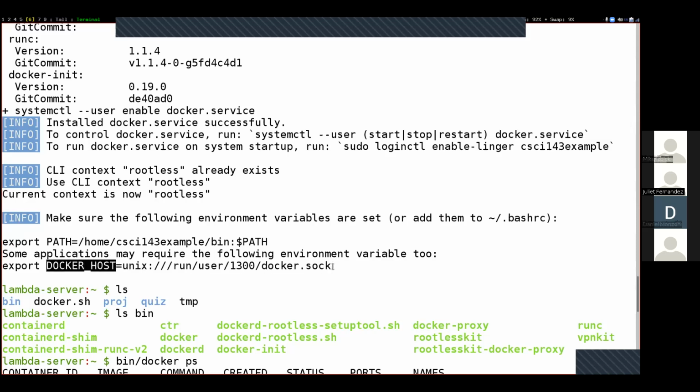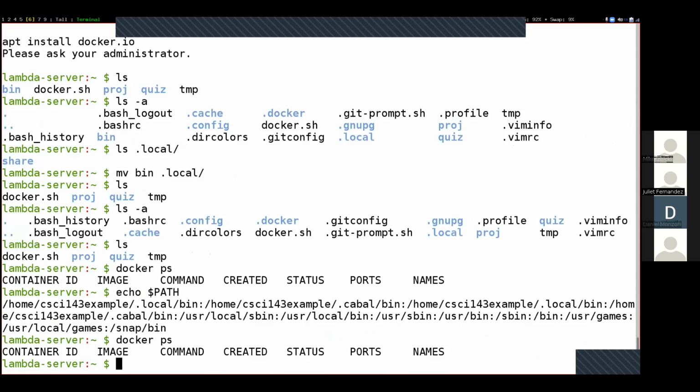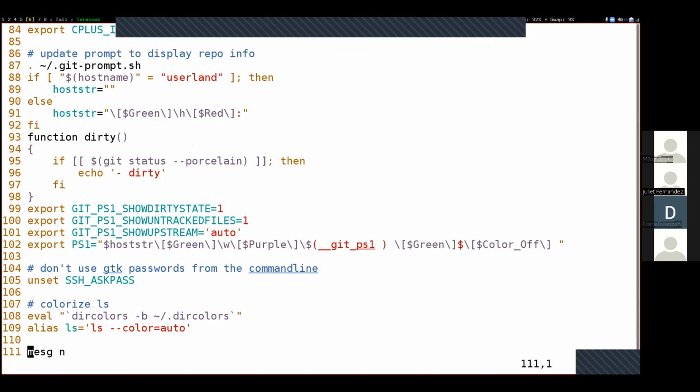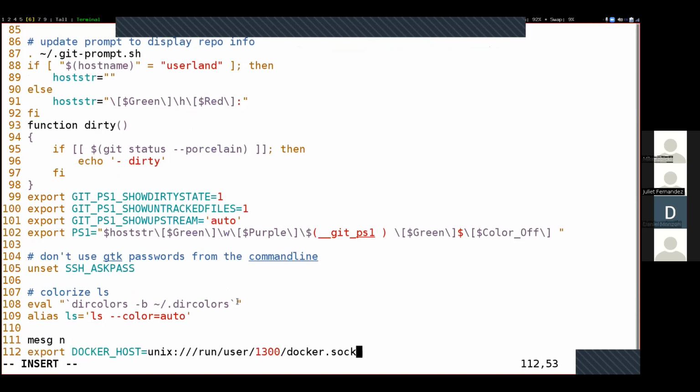In order to do that, I'm going to copy and paste this line right here. So I'm just copying it right now. It's now on my clipboard. And I'm going to open up that bashrc file, vim .bashrc. Again, this bashrc file is something that gets executed immediately when you log into the Lambda server. And so I want this export line to be executed whenever I log into the Lambda server. I'm going to go down to the very bottom of this file by pressing Shift-G and then pasting that as the last line in my bashrc file.